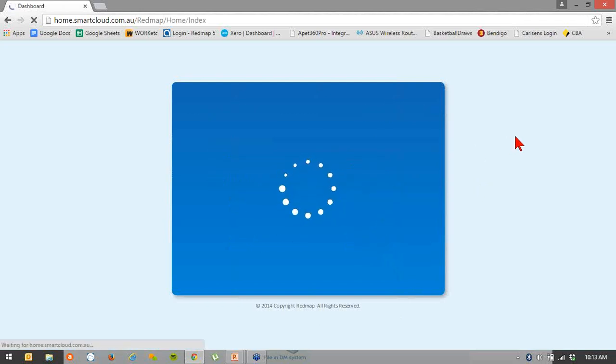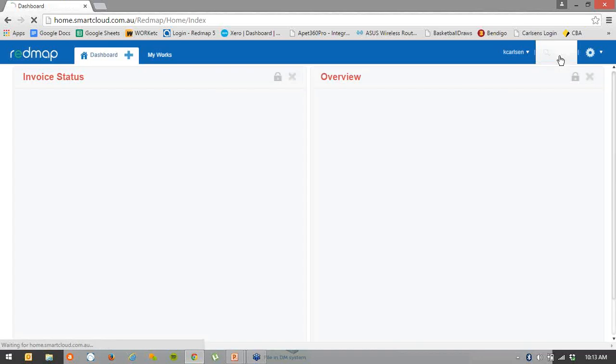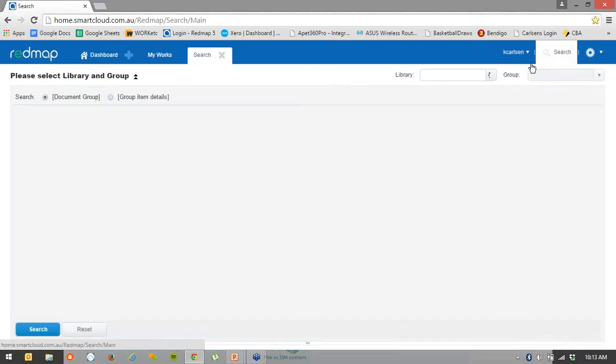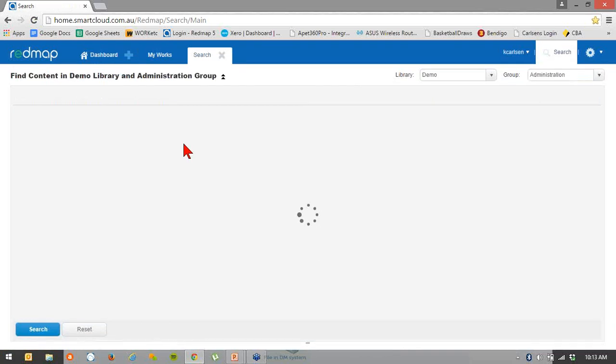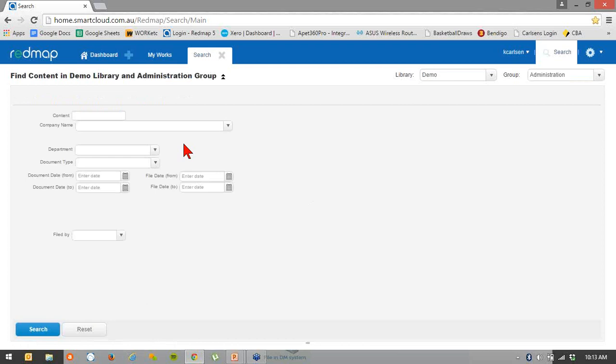It's going to take me straight to my searching capability, and so pretty much what I'm presented with is some search fields. Again, this was covered off at a previous session, but you have a searching capability from the web.